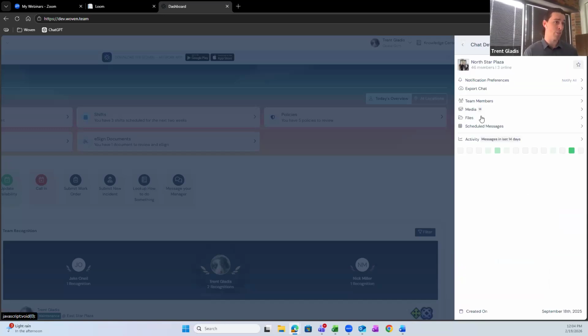In the same way, this current chat doesn't have any uploaded PDFs or Word docs or Excel files, but those will be here as well under the files section, and you can get to them really easily.